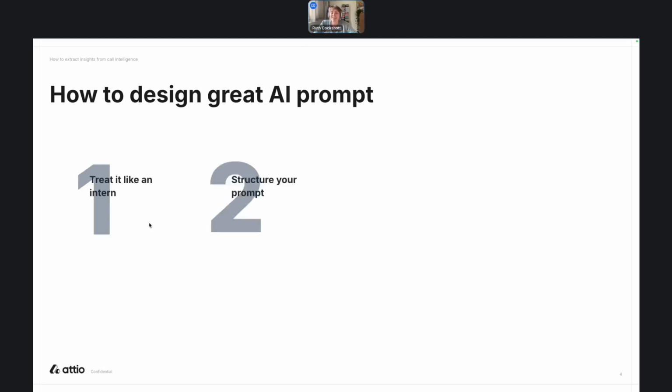The next thing is to think about how you want to structure your prompt. You want to be clear about what the goal or the mission is, what insights you're trying to derive, and maybe even give it examples and formatting requirements to make sure you get consistent results that are in line with what you are trying to achieve.